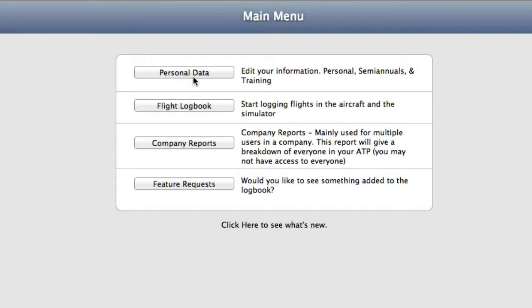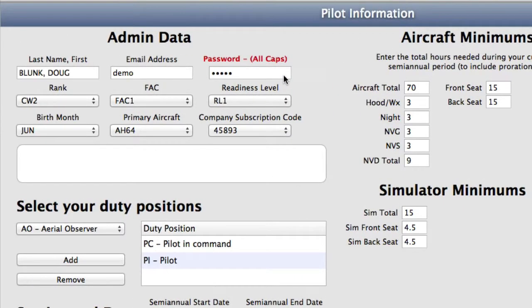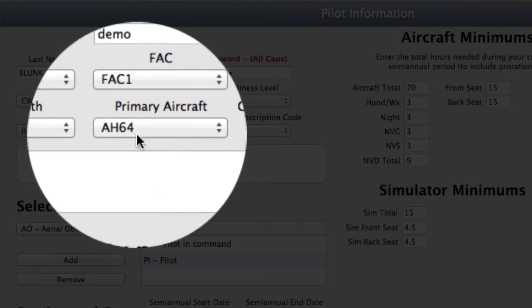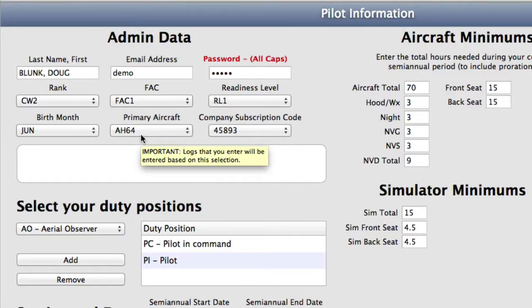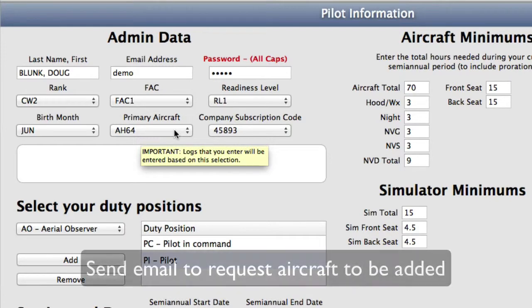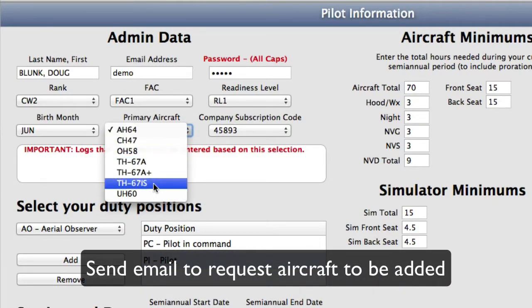Personal data, that's probably the first place you'll go. I mean, once you sign up, you'll automatically go to this place. And the reason why is because you need to select a primary aircraft, because every time you add a flight to this logbook, it's going to be using whatever is right here, the primary aircraft. So the AH-64 right now, every time I go log a flight in my flight logbook, it will show up as a 64 flight.